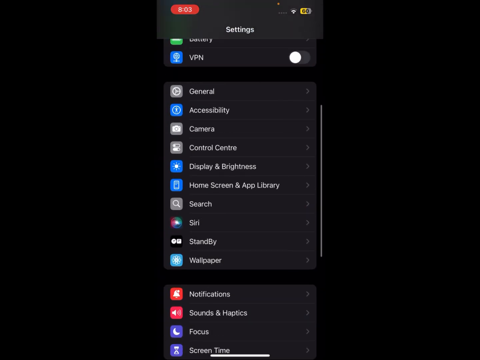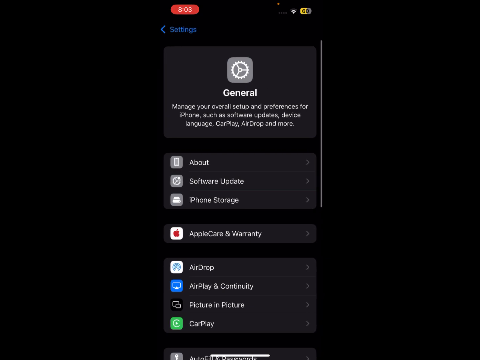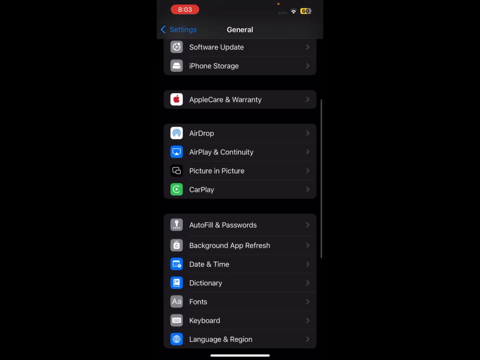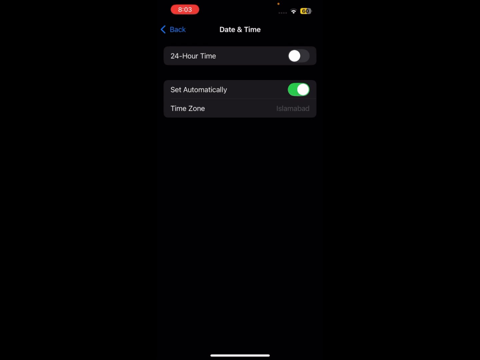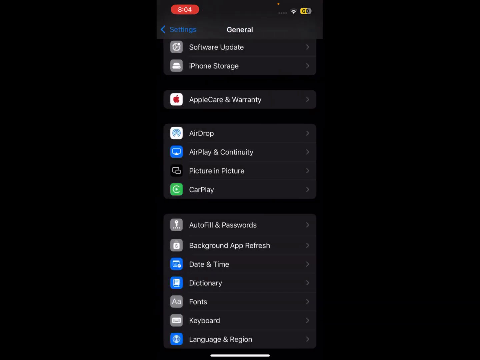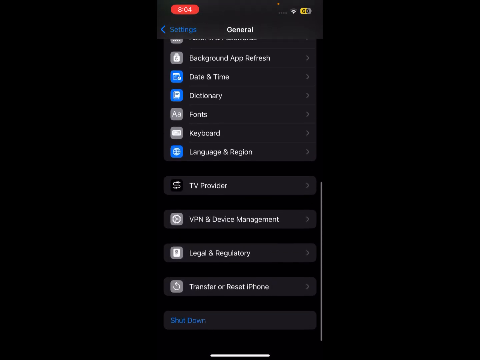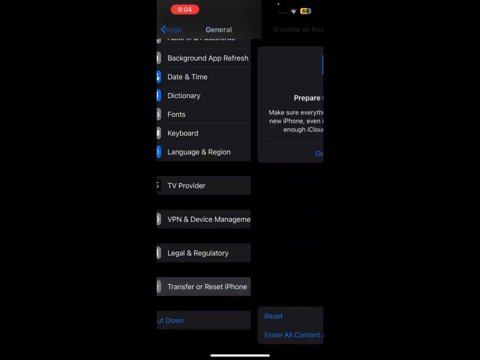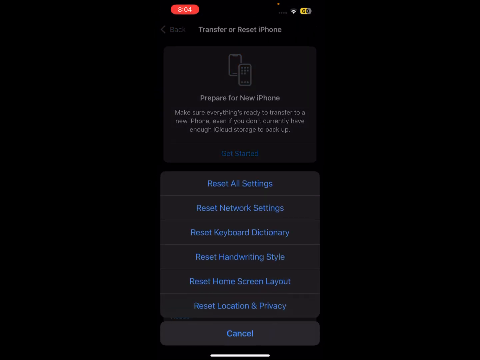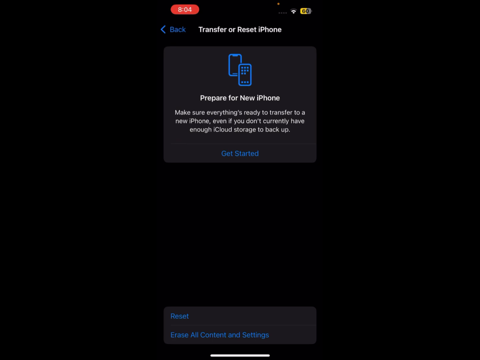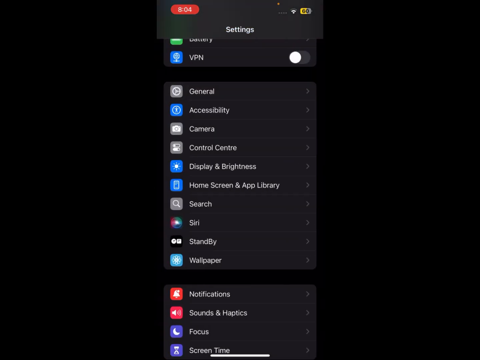After turning it off, you have to simply go back and then tap on General, scroll down and then tap on Date and Time and make sure that your date and time is correct and Set Automatically is turned on. If it is turned off, then you have to simply turn it on and check if your problem is fixed or not. If you still have this problem, then you have to simply scroll down and here tap on Transfer or Reset iPhone, tap on Reset and reset all settings one time, and then check if your problem is fixed or not.